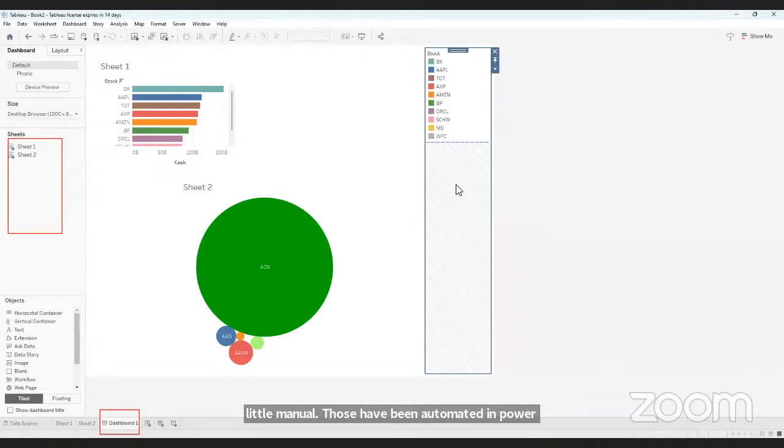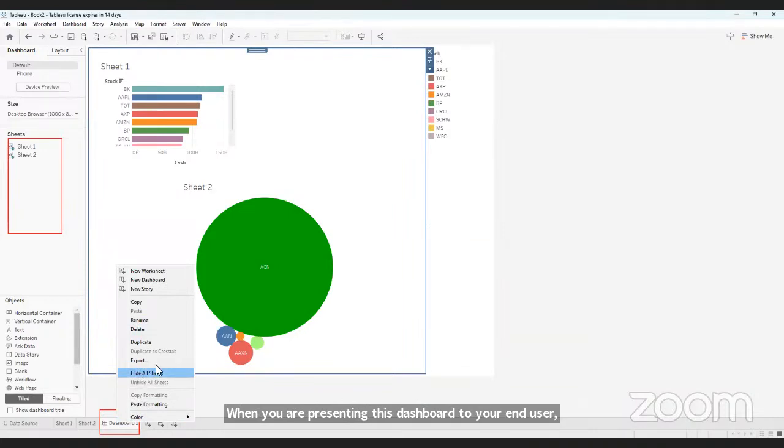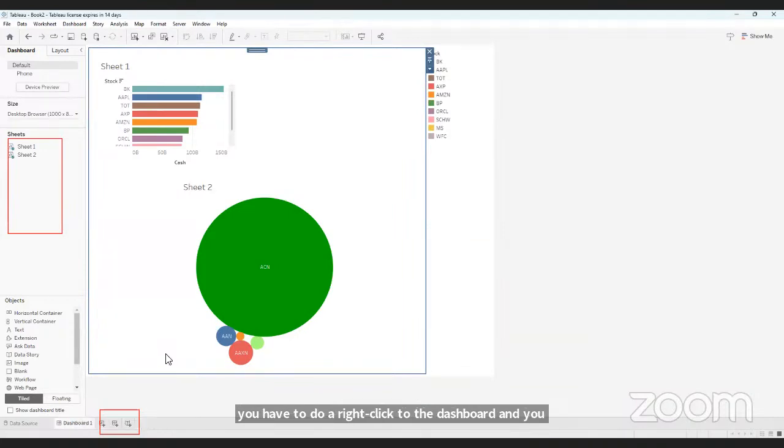So dashboards give you the opportunity to add multiple worksheets in one dashboard or on one page. When you are presenting this dashboard to your end user, you have to right click on the dashboard and you have to hide all sheets. So all of those sheets which have been added to this dashboard will be hidden.